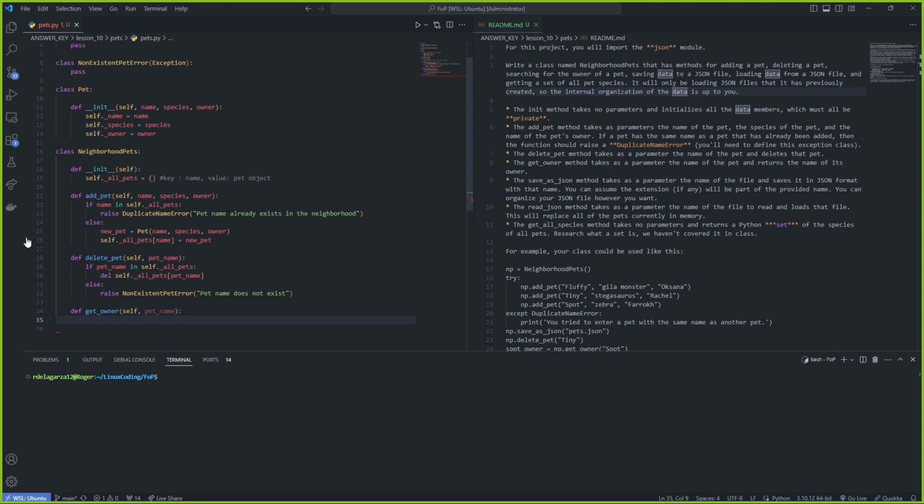Yeah, we want to grab the all pets. So we want to grab the owner. We can say if pet name in self._all_pets. Let's assign it somewhere so we can start grabbing it. So if pet name is in self all pets, we can do pet object is equal to self._all_pets.get. We'll grab that pet object. And then, okay, so we have the pet object, all right, and what's next?